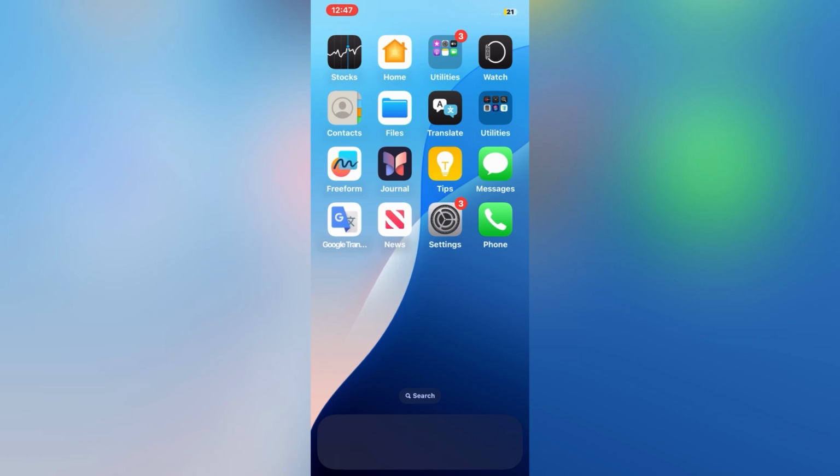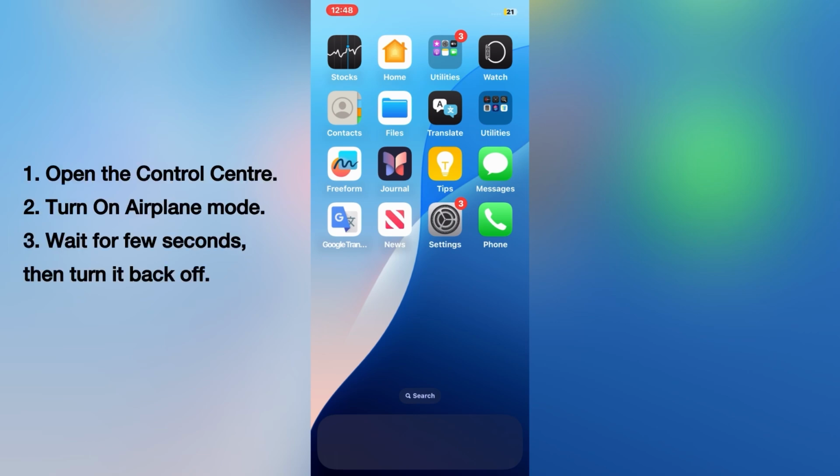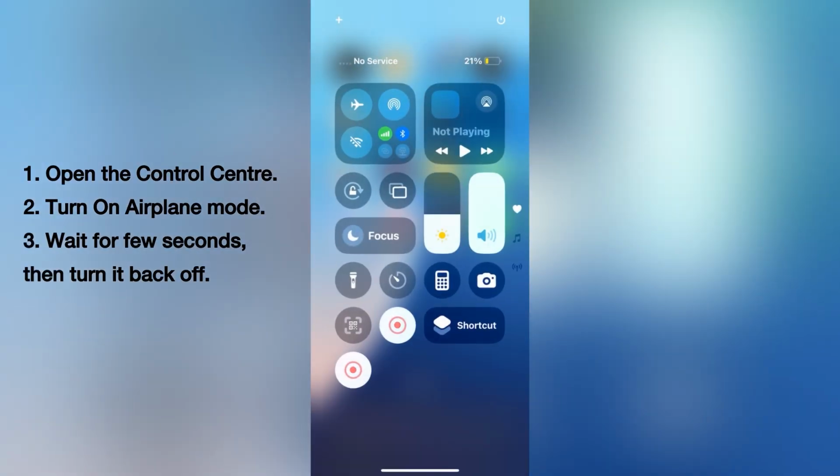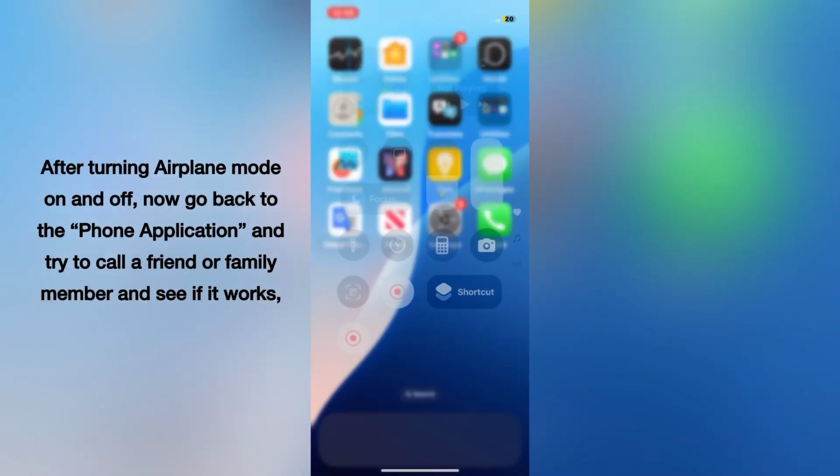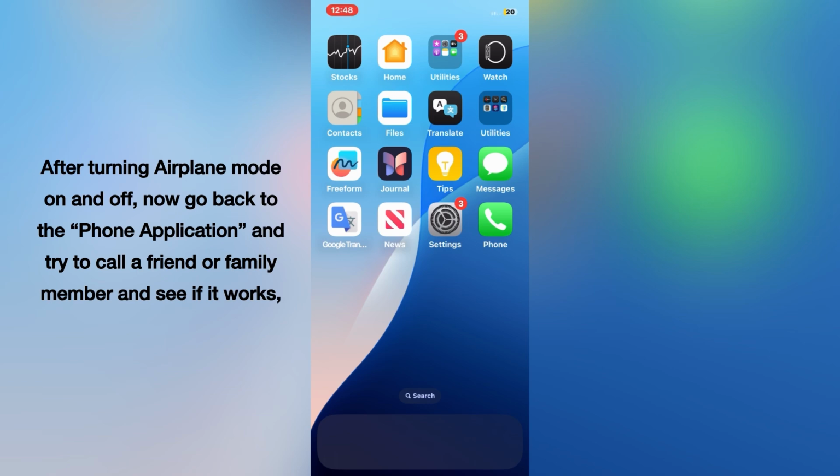So friends, to fix this issue, first open the control center on your iPhone and iPad. On the control center, turn on airplane mode for a while. Now wait for a few seconds, then turn it back off. So friends, after turning airplane mode on and off, now go back to the phone application and try to call a friend or family member and see if it works.